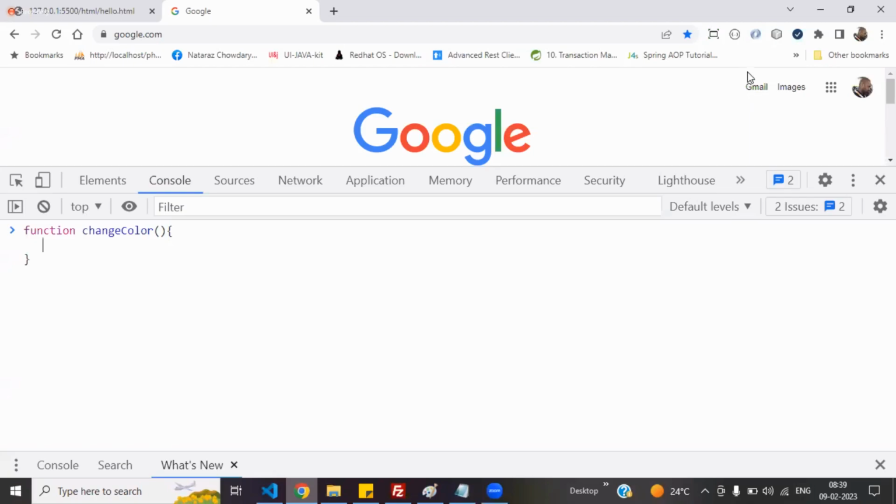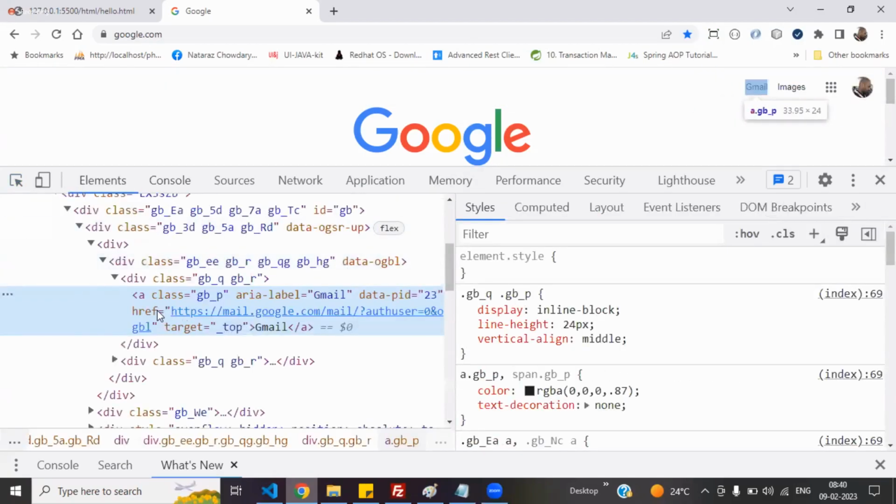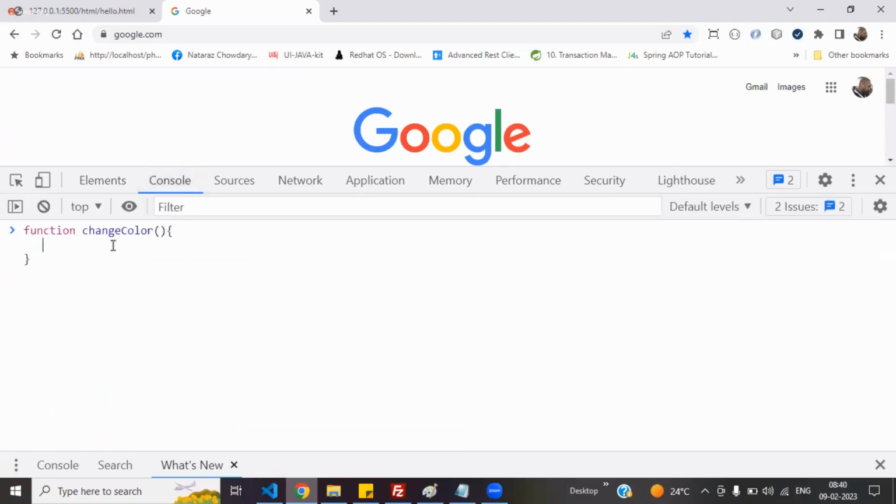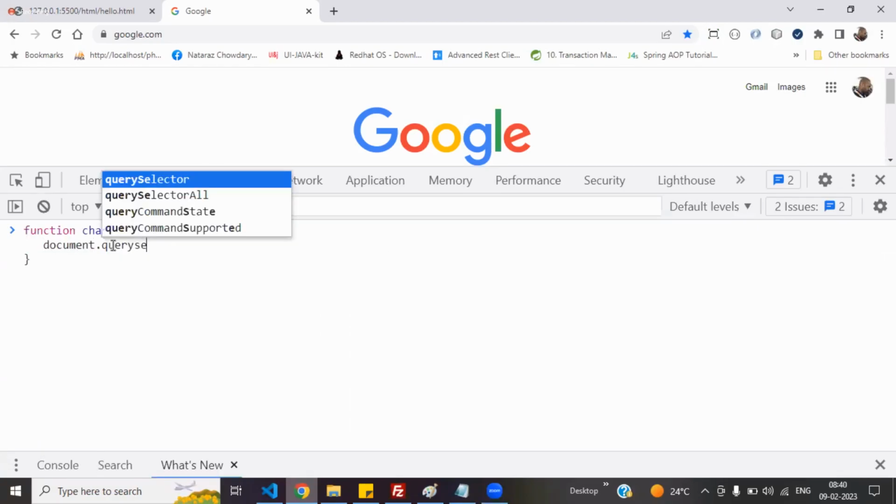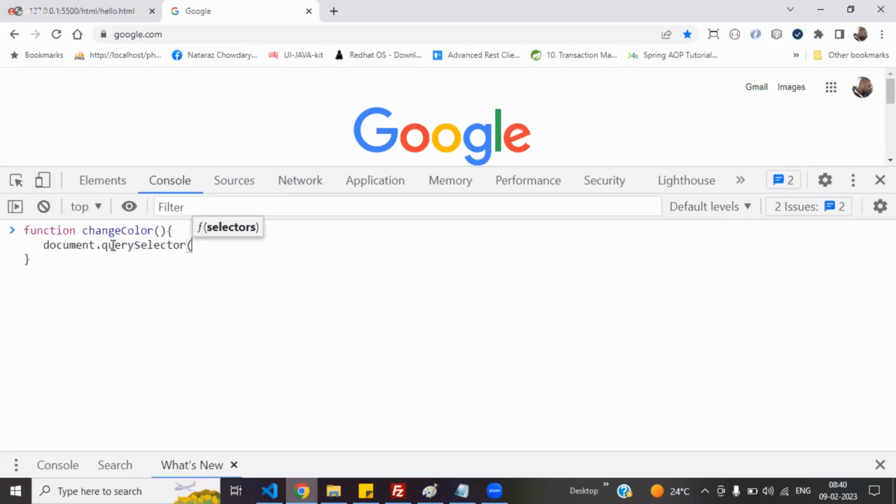If you want to make it red, first of all, this Gmail reference is required, right? I already discussed how to get the Gmail reference. So go to the Gmail element. Can I take the ID or any one of these? You can use that. How? document dot querySelector. This is not discussed yet, but you can still use querySelector.